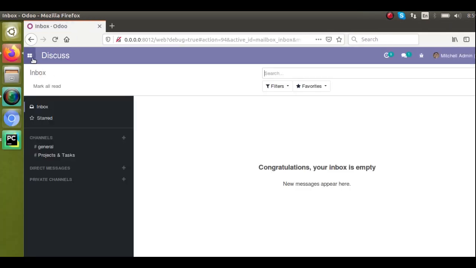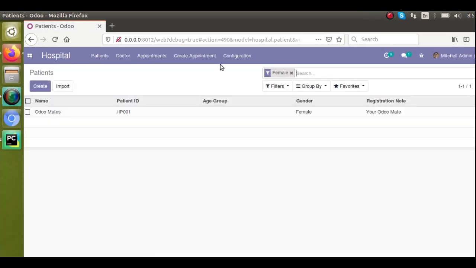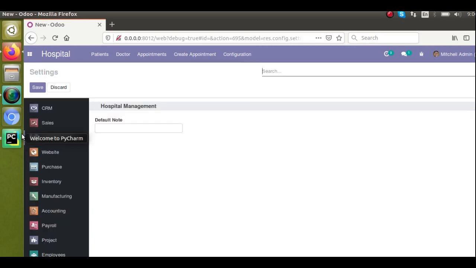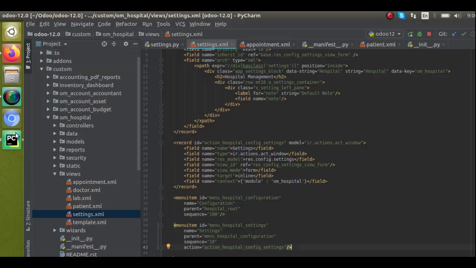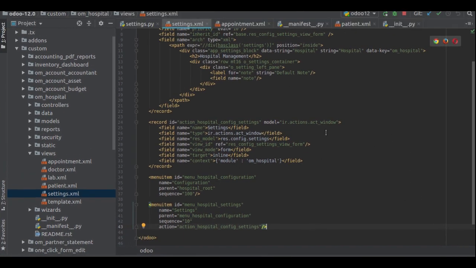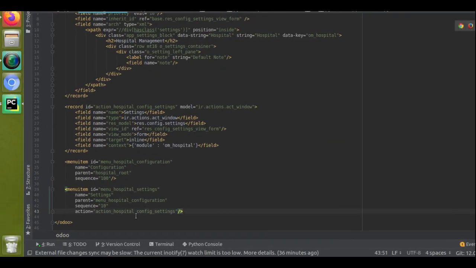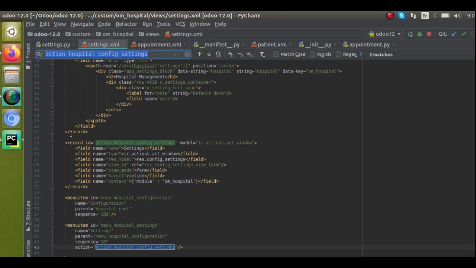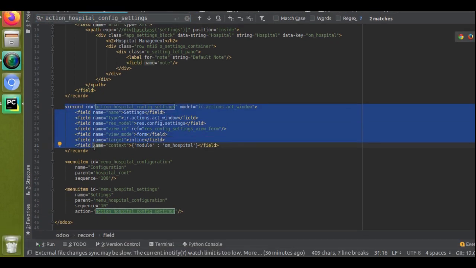So I will go to the hospital, and here you can see the configuration menu, and from the configuration menu I can access the settings. So we will continue the discussion regarding the view. The settings is coming. So here is our XML file, and if I expand this view, you can see we have defined two menus, and from the settings menu I have called this action, which is defined here. This is the action of this menu.